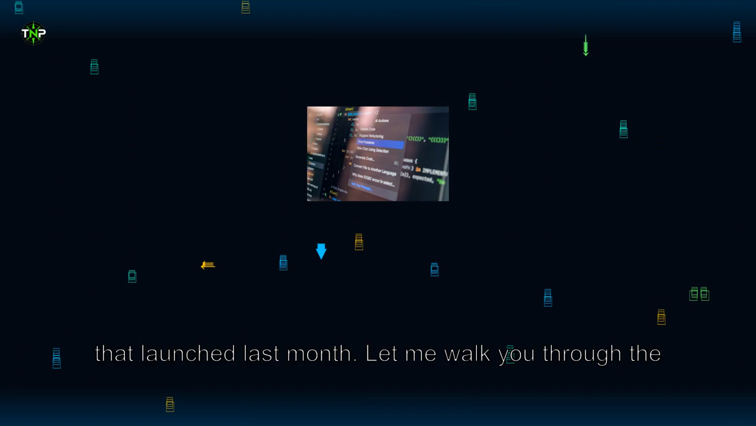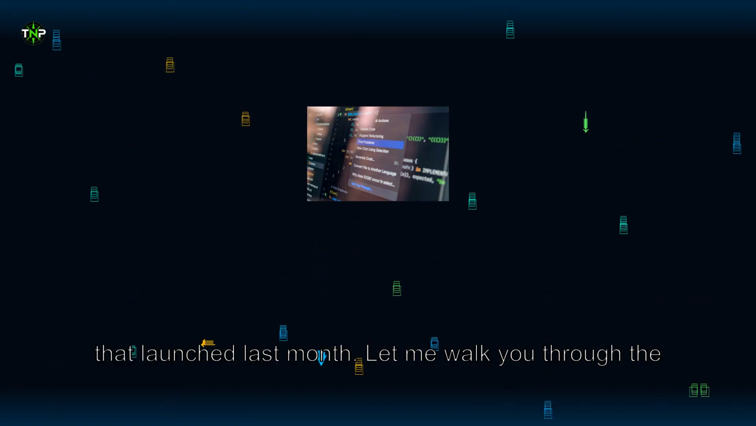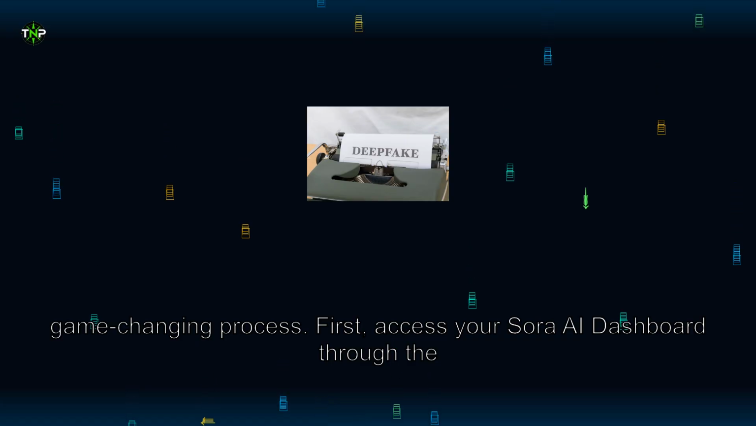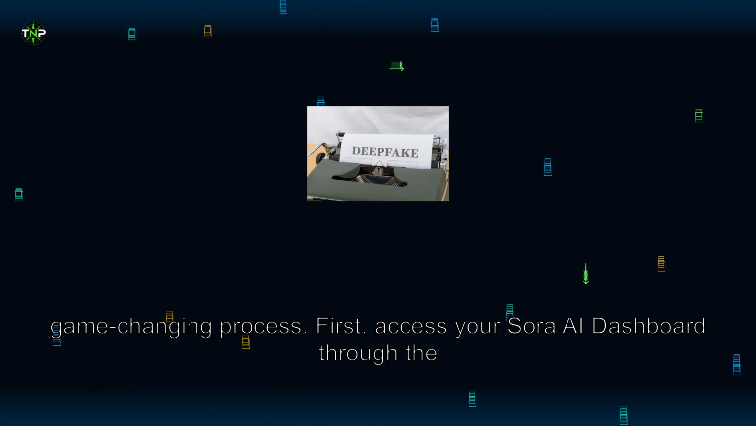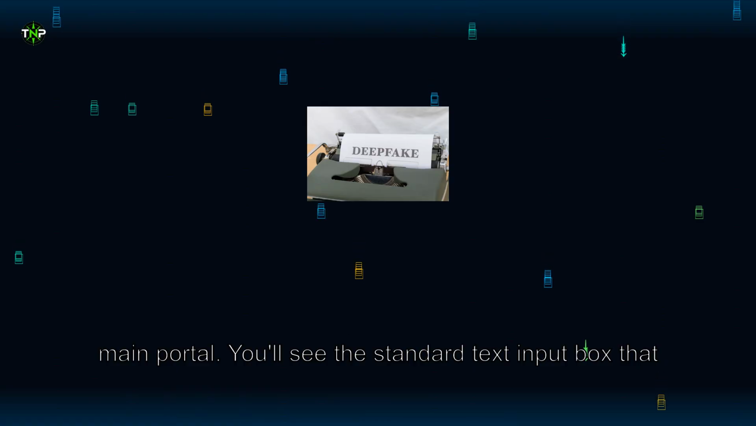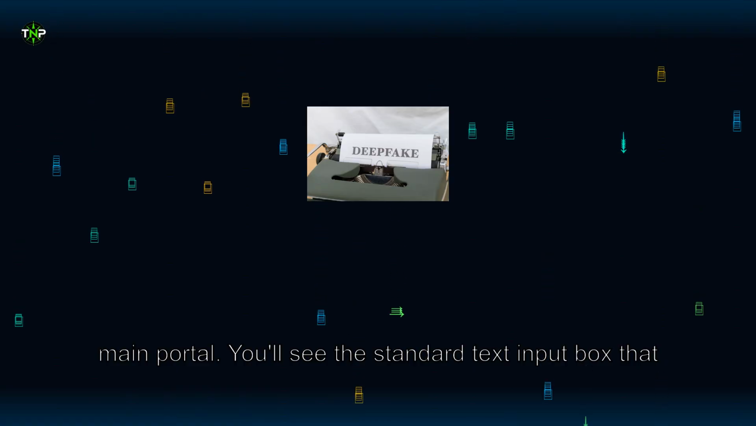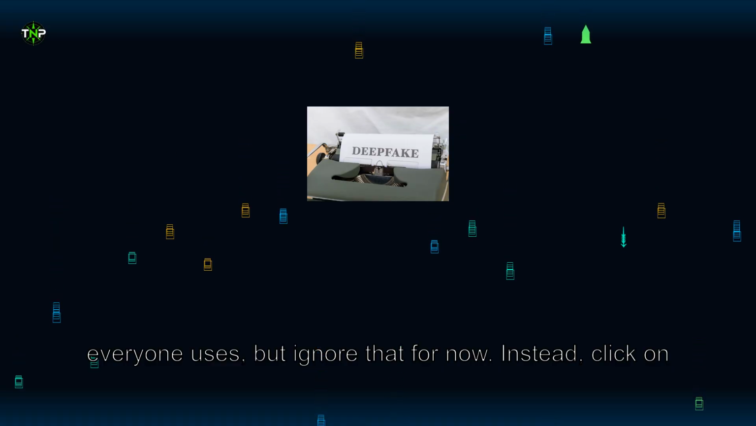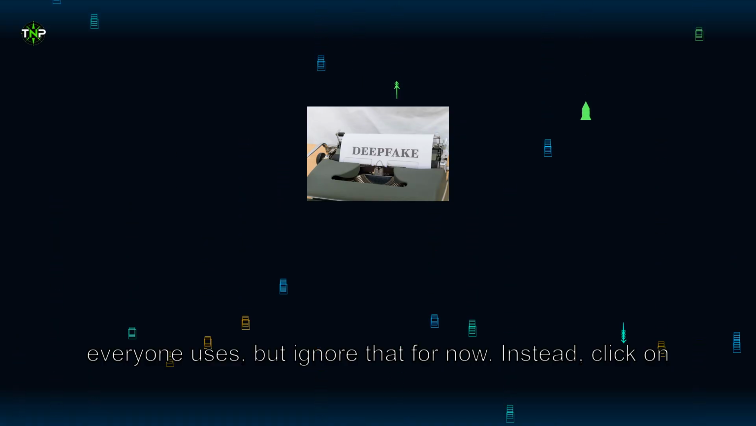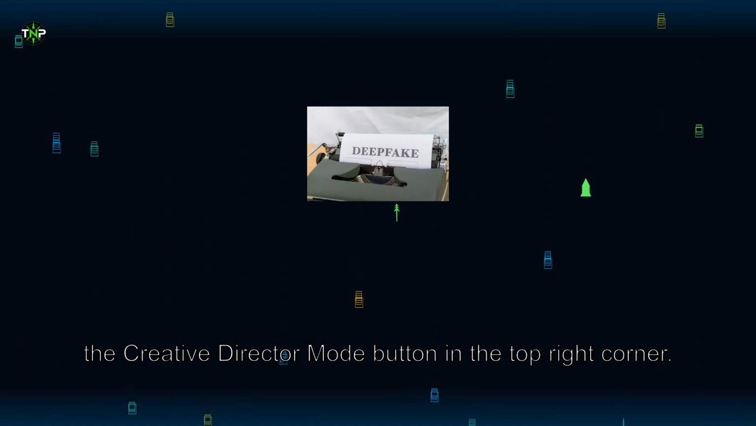First, access your Sora AI dashboard through the main portal. You'll see the standard text input box that everyone uses, but ignore that for now. Instead, click on the Creative Director Mode button in the top right corner. This unlocked feature completely transforms how Sora interprets your requests.